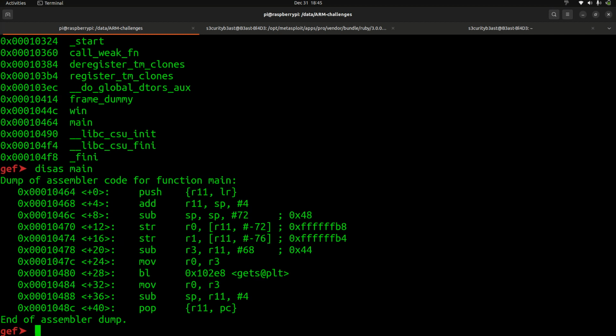So disassemble main. Here we can see it's pushing, then add, subtract, move, then branch link. Here the gets function is getting called. At this point maybe we should give our inputs, and here it takes the stack pointer and r1, and it is adding 4 bytes. Okay, so let me break the program here, when it is moving r3 to r0.